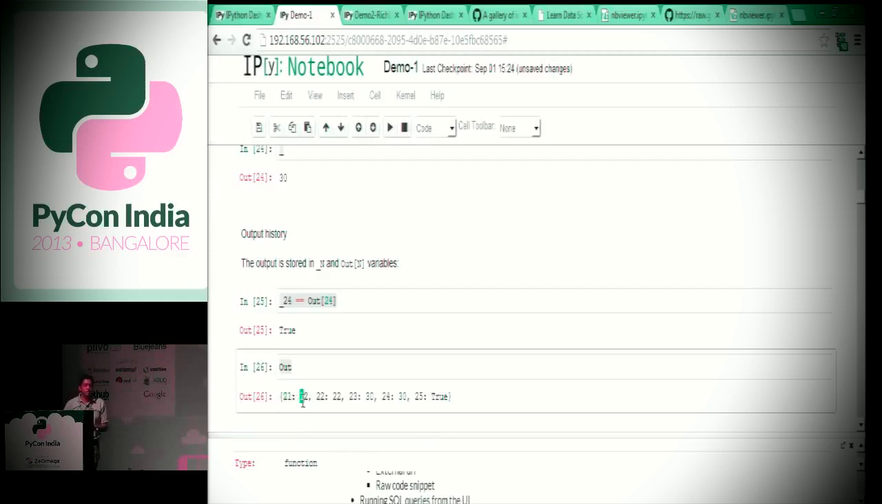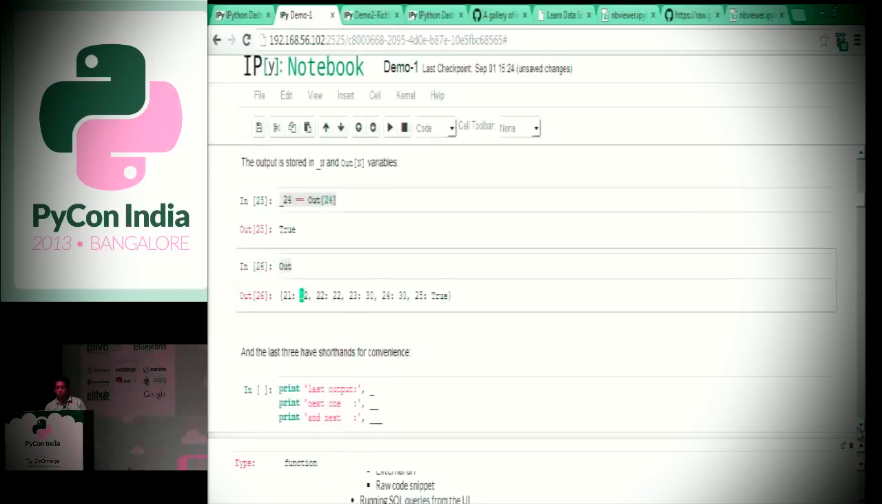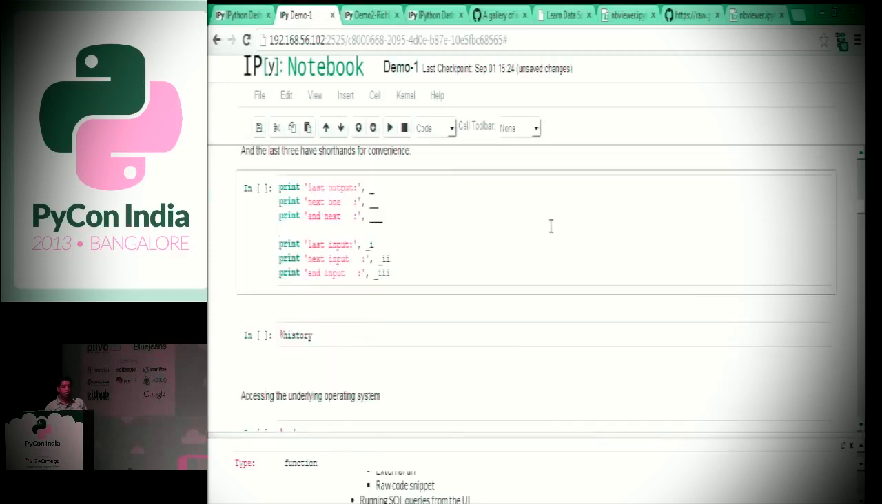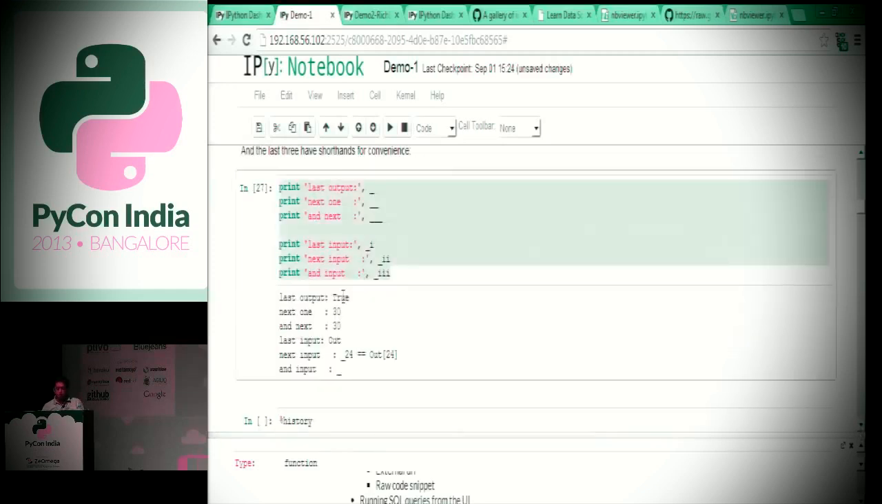Input is also a form of dictionary. You can add similar controls for input as well. So if I just execute this code snippet, this will tell me my last output was True, the next one was 30, and the next one is also 30. My last input was Out, my next input was underscore 24 is equal to Out 24, and my input was underscore. So this is how it maintains history within itself.